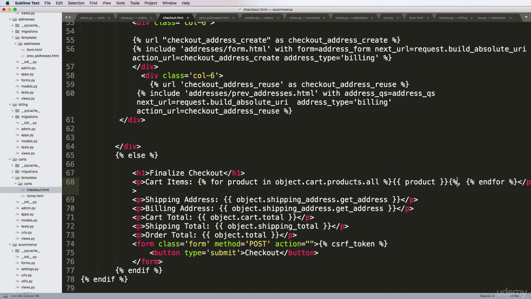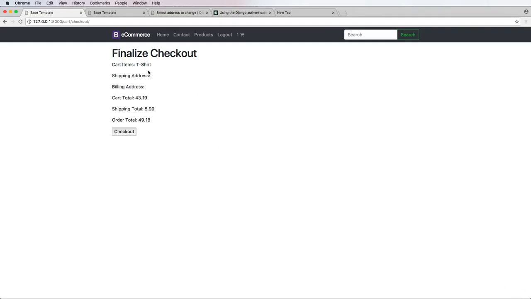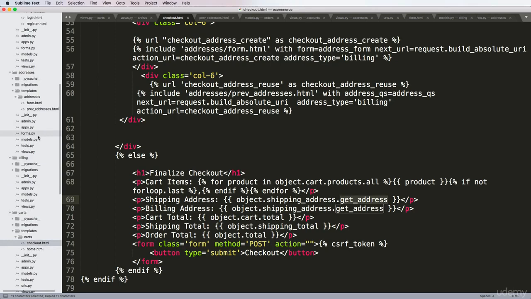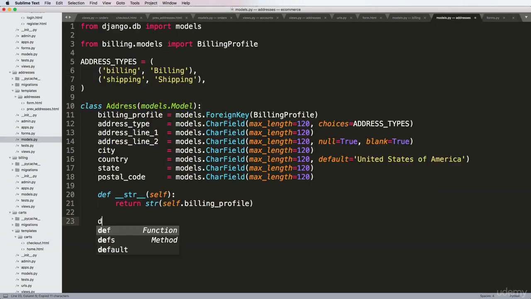Quick little for loop that says product. And for the comma, we'll just say if not forloop.last. Okay, little shortcut there. Refresh, we got cart items, t-shirt, shipping address, billing address, not rendering. So let's go into our addresses and make some sort of a render for that.